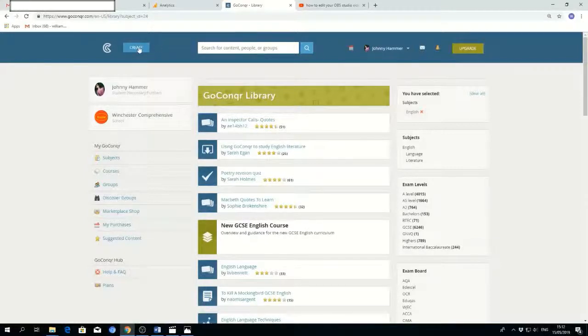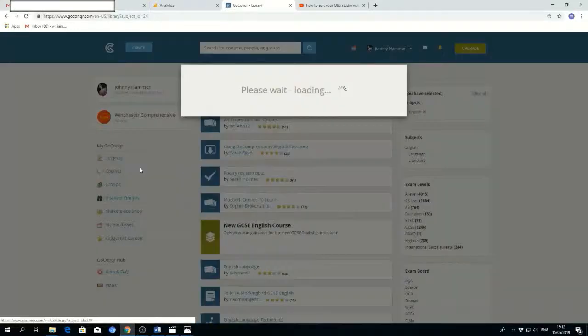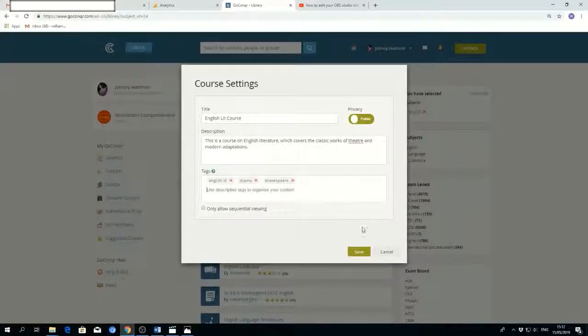To build a course in GoConqr, begin by clicking the Create button, then select Course. Add your title, description, and tags. These will help your audience find or discover your course. You can also choose to make the course private, so that only users that you choose can view it. Then click Save.